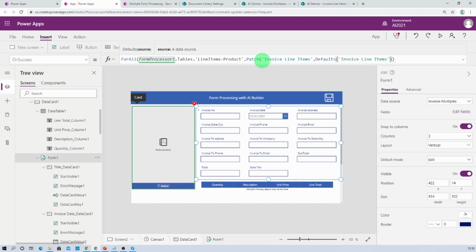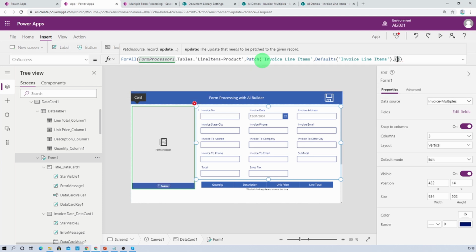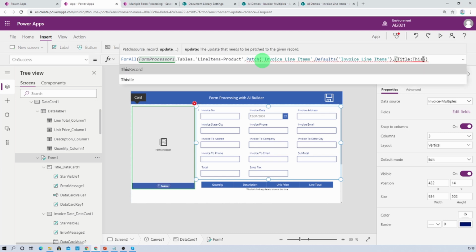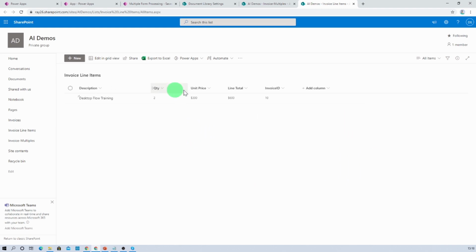the list name, that is invoice line items. Then press comma, and we need to provide the entire record structure. So let's provide curly braces, and inside that let's provide the column names. First is Title. The Title column is something which will be stored as a description. So we just need to provide ThisRecord.Description. So description, quantity, unit price, line total and invoice ID. We need to provide these 5 pieces of information.